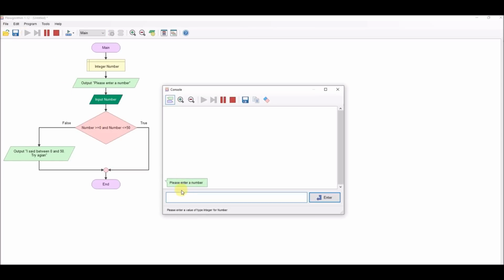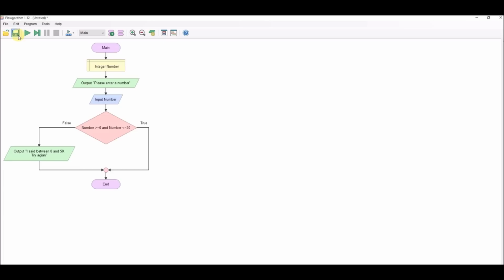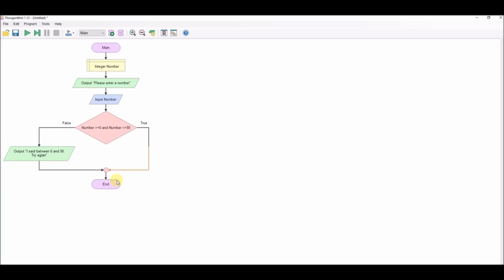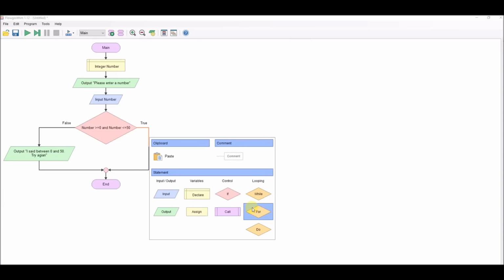And let's test if it works. So if I do minus 1, try again. Let's run that again. 52. Let's try again. So 5. Nothing happens because there's nothing inside this section. So inside this section is where we're going to put our for loop that counts back. So let's add a for loop in there.